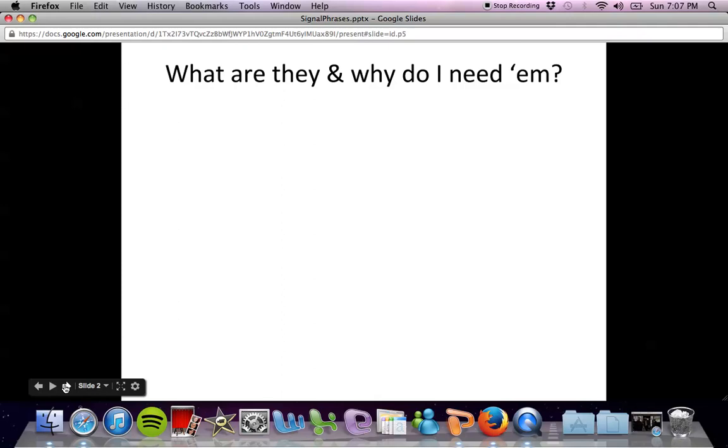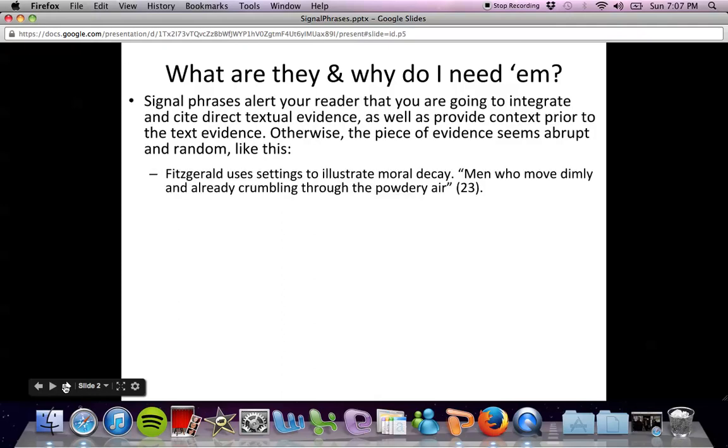So what are they and why do I need them? Signal phrases alert your reader that you're going to integrate and cite direct text evidence, as well as provide context prior to the text evidence. Otherwise, the piece of text evidence seems abrupt and random. Listen to this, and you can tell that without a signal phrase, it lacks clarity and cohesion.